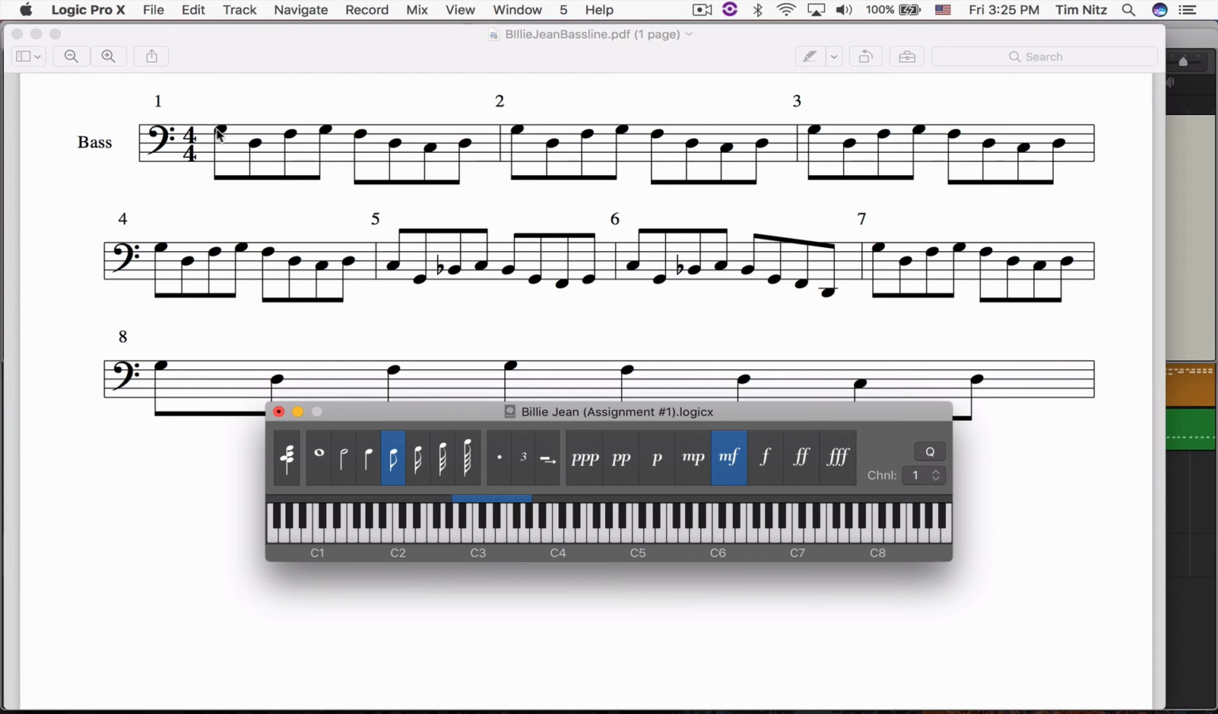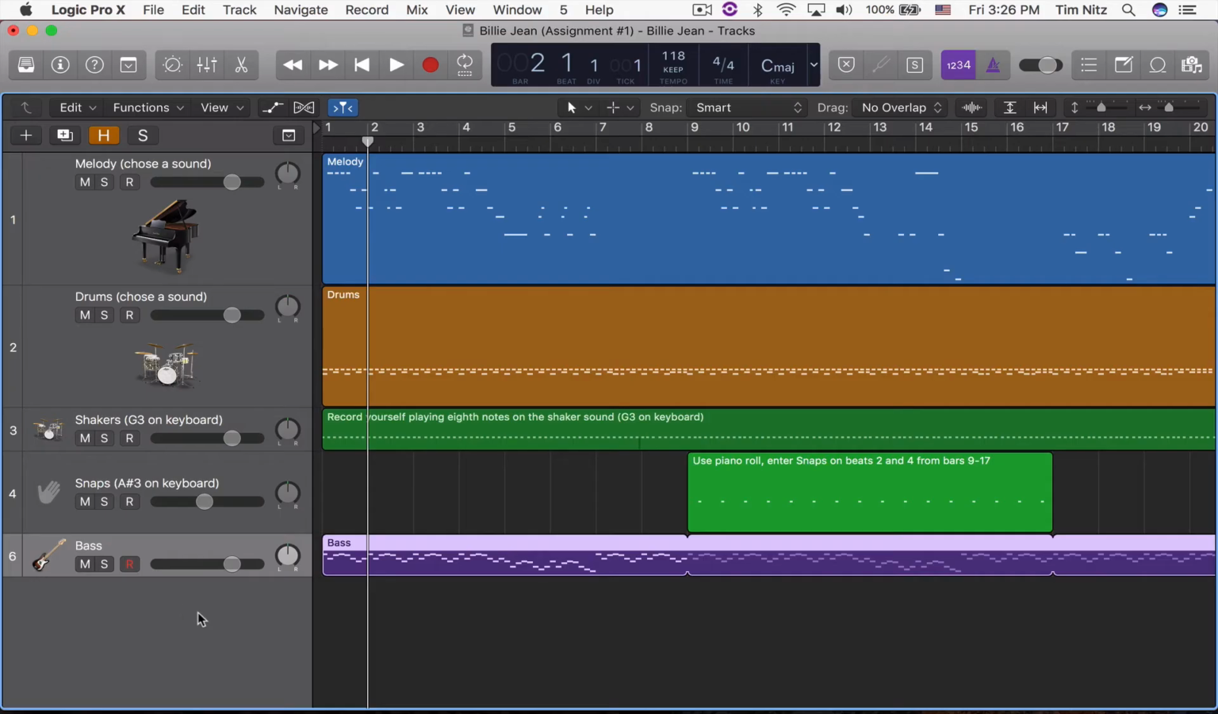So again, remember, these are all eighth notes, and I went ahead and made sure that I had eighth notes selected, and then I just put in each one of these notes in order. Okay, so there we go. Our bass part is done.